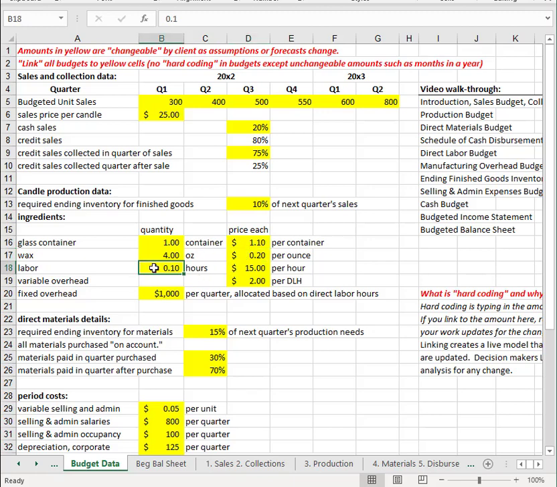So let's look at the labor. It takes 1/10 of an hour, I guess 6 minutes, to make a candle. And right now they're paying $15 an hour for labor. The recipe probably won't change, although it can if they change the process. But the labor cost per hour can change. So we want to allow the client to update that and have the budget and everything associated with this part of the budget also change with it, so we don't have to redo everything because one of these assumptions changes. We also have a variable overhead, which is $2 per direct labor hour. And then the fixed overhead is $1,000 per quarter.